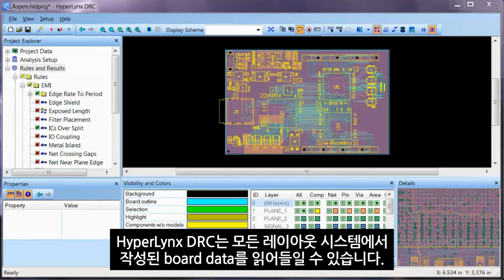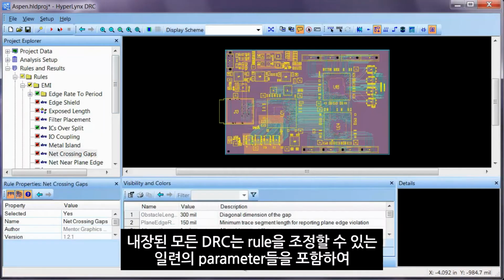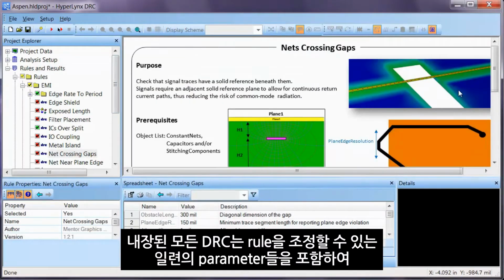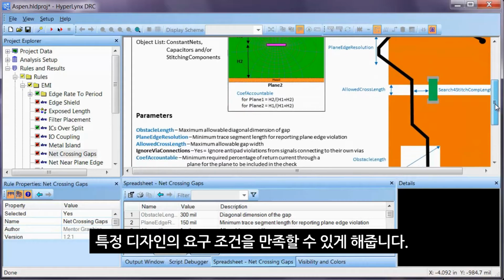HyperLynx DRC will read in board data from any layout system and allow you to perform electrical rule checking on the board through a series of design rule checks, or DRCs. All of the built-in DRCs contain a series of parameters that allow you to adjust the rule to meet the needs of your specific design.